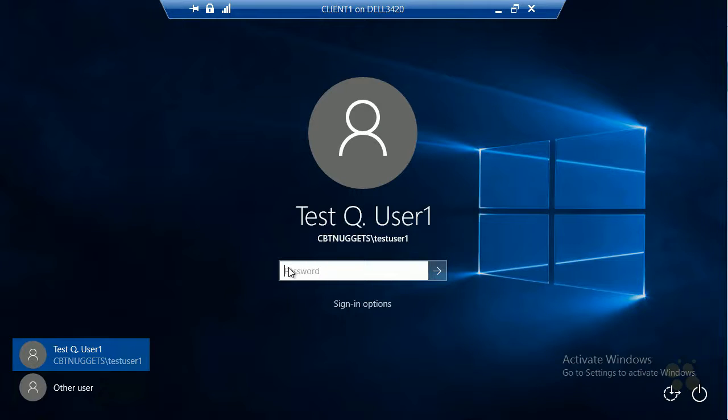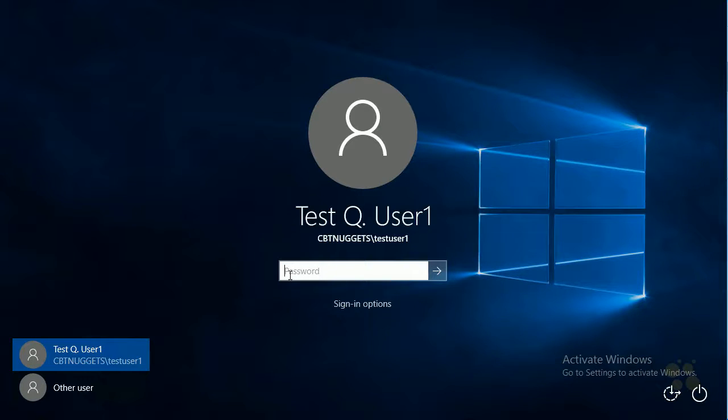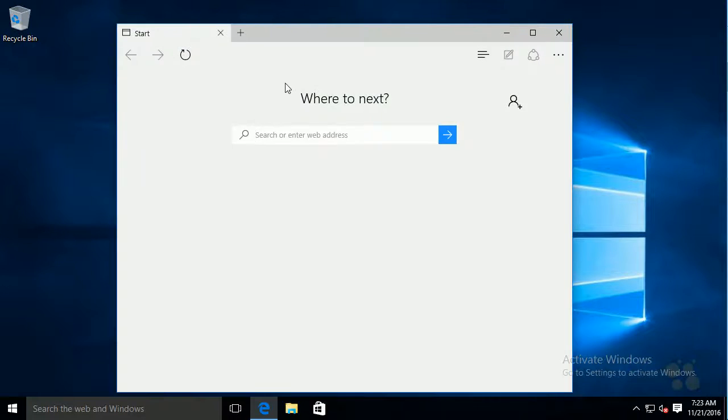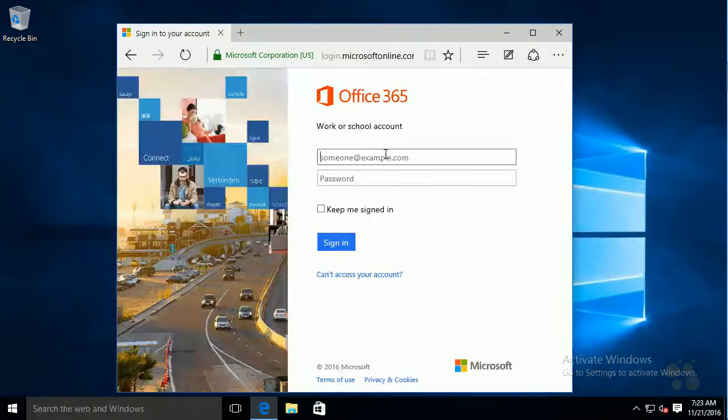I have a simple Windows 10 client desktop here that I've joined to my CBT Nuggets domain. I'm going to log on as test user 1, and once I'm logged on as test user 1, I'm going to open up my web browser and browse to portal.office.com. So the first thing it wants to know is who am I going to log in as. I'll call test user 1 at cbtoffice.com. Oops, I did a 2 there. Let's make it a number 1.